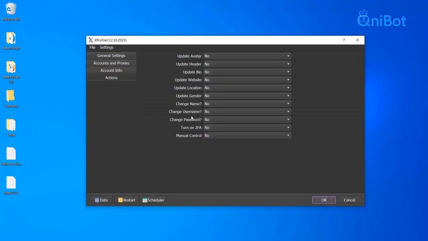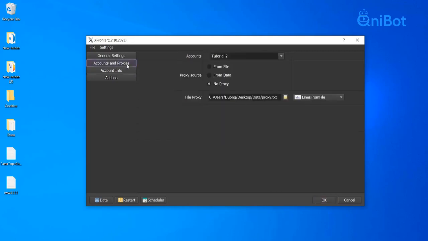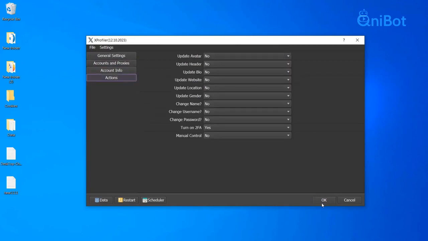With the X accounts that had not been turned on 2FA, you can run this function to turn on 2FA for these X accounts. To do this, you click Yes at turn on 2FA session here. Then click on Accounts and Proxy to select the group of accounts that you want to turn on 2FA. For example, I select Turn on 2FA group here at Account section. Then you click OK.